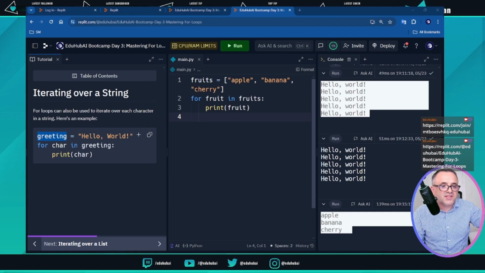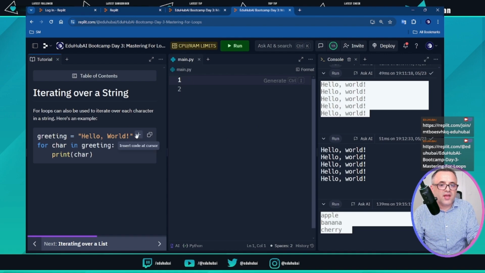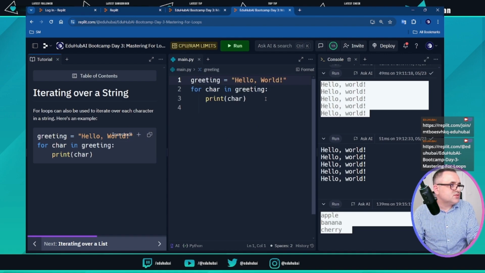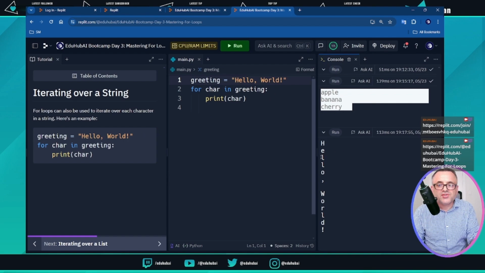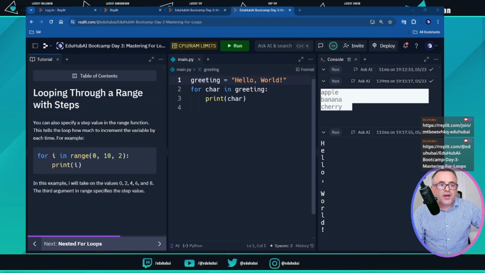Second time it prints E, then L, and so on. It continues that way. Let's try it. I'm going to delete this one and insert it here. So let's run it. As you can see, hello world iterated over each character of the string and gave me this output. And we can iterate over a range as well.